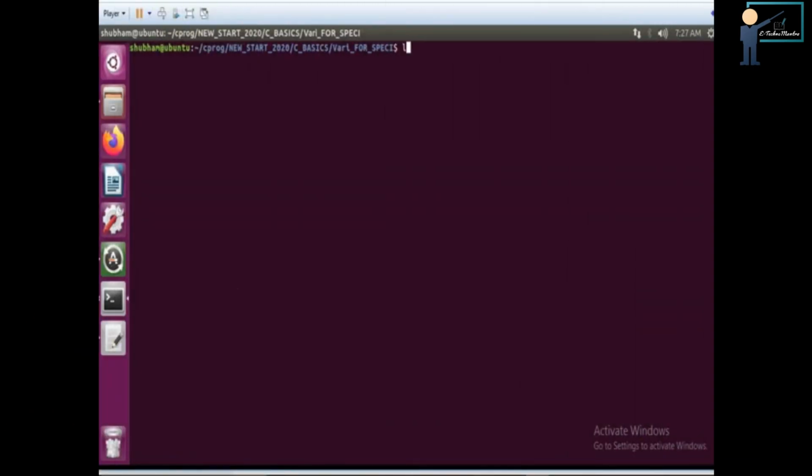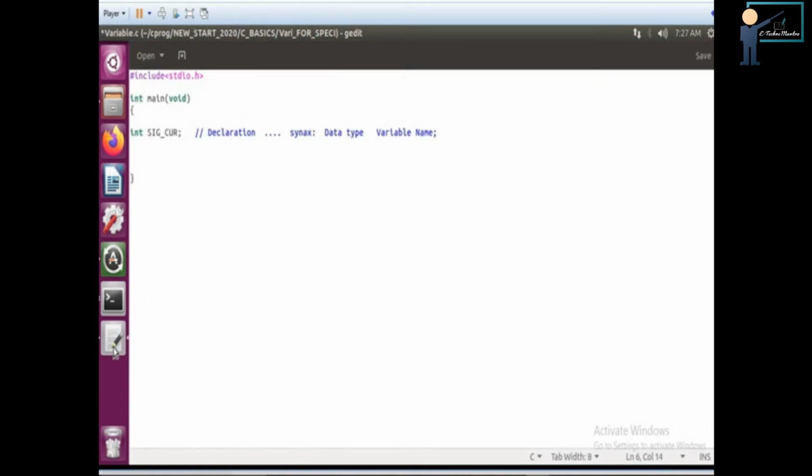For practical orientation of variable, I already created one file named variable.c. We'll open it. Inside this file, I already included the header file and main function. The first point is declaration. For declaration, I already explained the syntax: data type and variable name. Here I use the data type integer and variable name signal underscore current, SIG underscore CUR. Now we'll save this file.